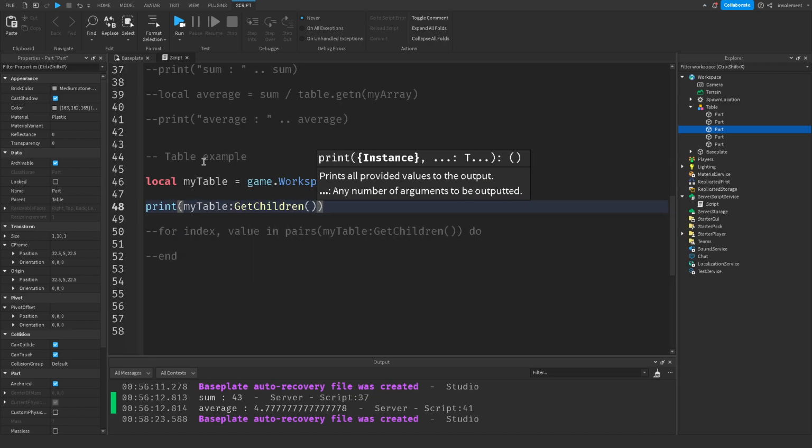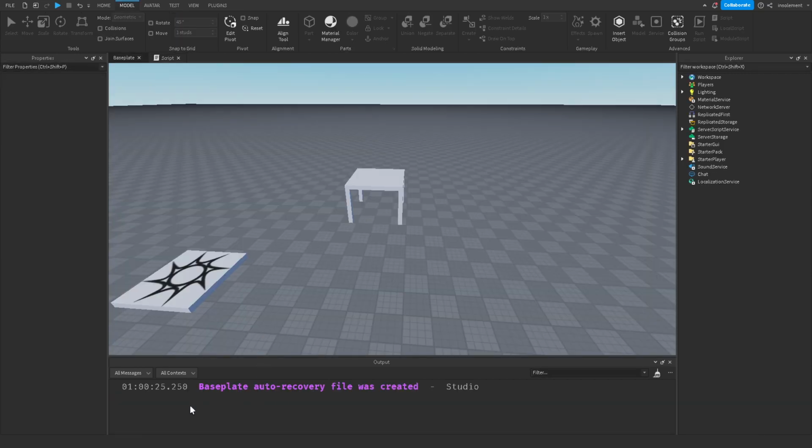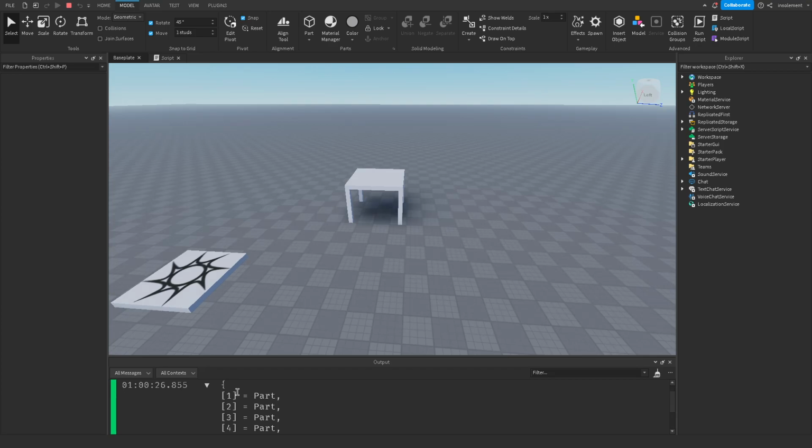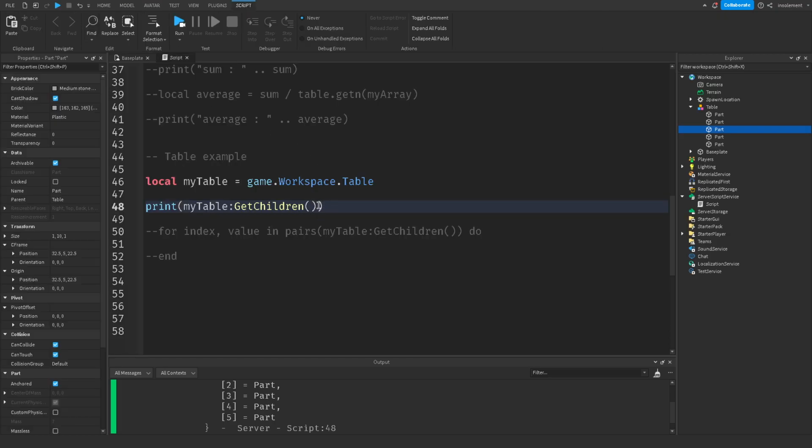When we use getChildren, it'll return to us an array. Look, see? So basically, how we've seen with normal arrays, getChildren does quite the exact same. It'll return to us an array.